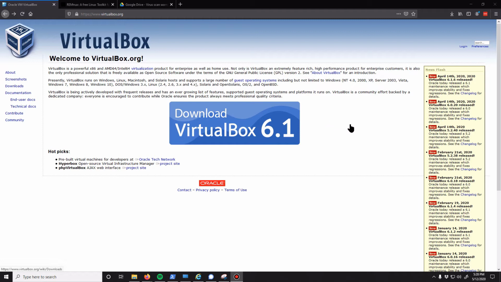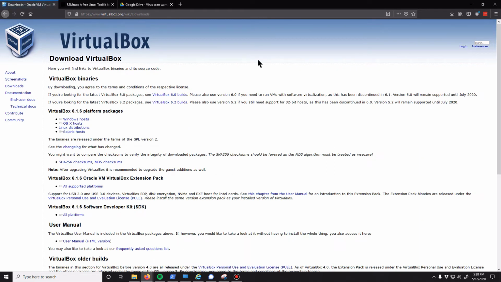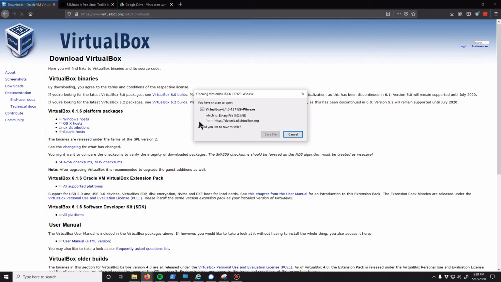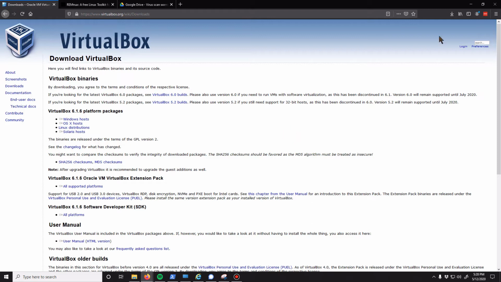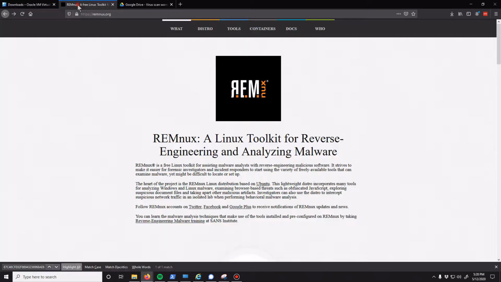So the first thing we'll go ahead and do is download Virtualbox, just virtualbox.org, and click on the download link, and then you can select the appropriate version for your operating system. In this case, we're running Windows, so I'm going to download the Windows executable. Go ahead and save that, and then we can also kick off our download for RemNux.